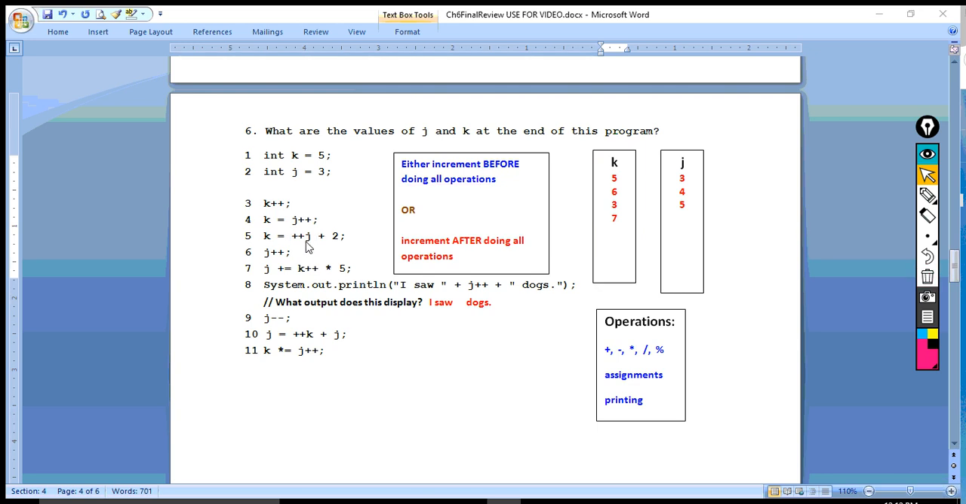All right, then we go on to the next line. In the next line, there are no operations, just incrementing. No other extra operations, and so we're just going to increment J, and that becomes 6.